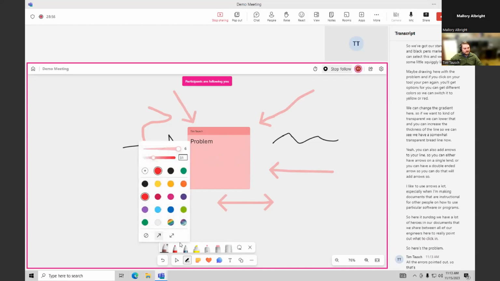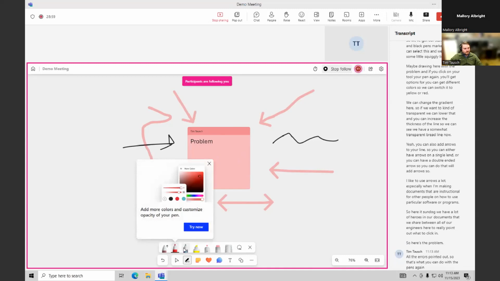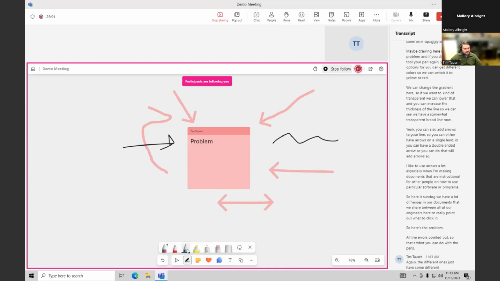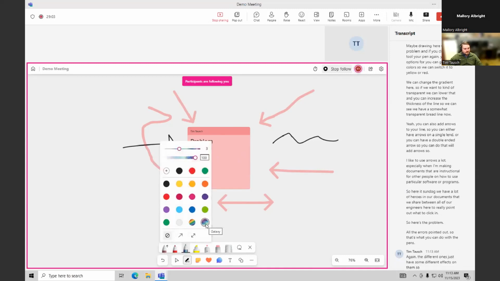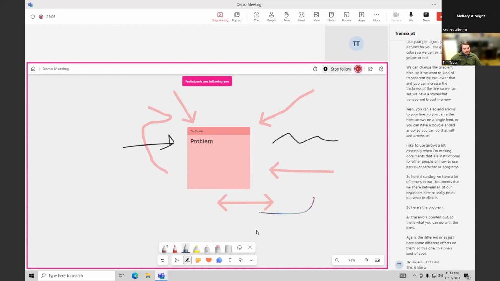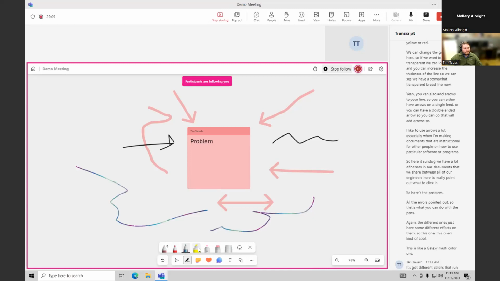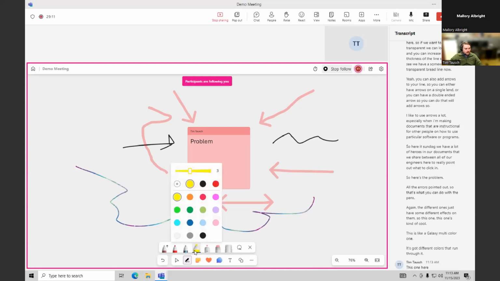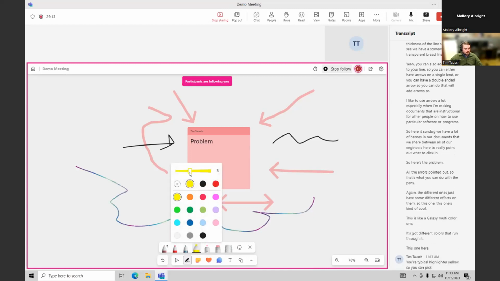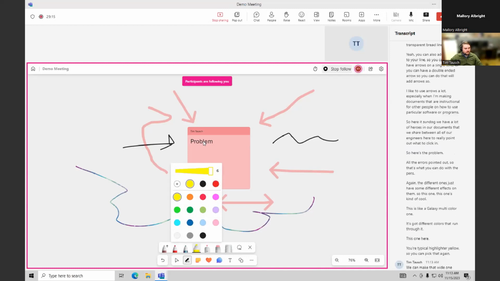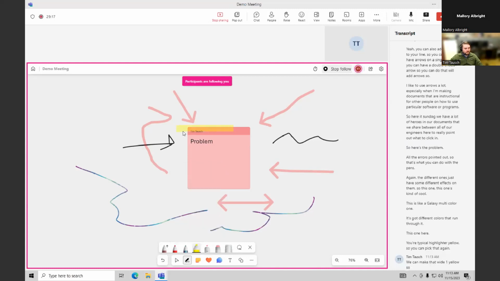So that's what you can do with the pens. Again, the different ones just have some different effects on them. So this one's kind of cool. This is like a galaxy multicolor one. It's got different colors that run through it. This one here, your typical highlighter yellow. So you can pick that. Again, we can make that wide one yellow. So you can highlight that problem right there.